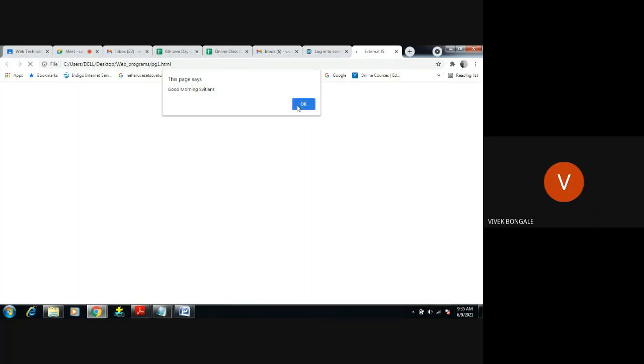Okay, I'm giving OK. That message is being read. Good morning SPTNs. This page says good morning SPTNs. This is the message I gave in the alert statement. In the alert tag I gave this message, so it is displayed in this box. So if I click OK, then only that particular JavaScript will execute. Then whatever is there in the statement, that will display over in the browser. I will click OK here. Now you can see hello SPTNs, SPIT college.